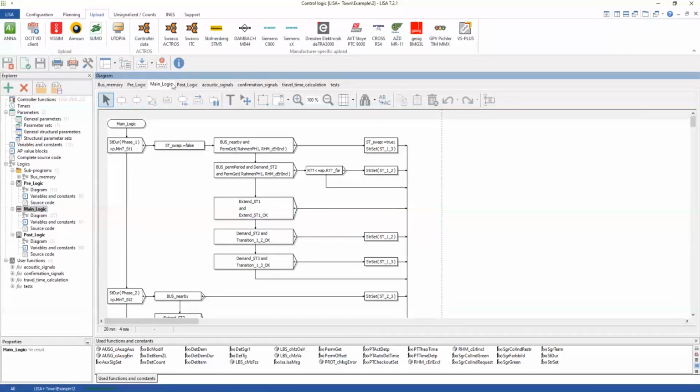We have here, starting with Swaco Actor, Swaco ITC, Stürenberg, Dambach, Siemens C900, and some other manufacturers, the possibility to just use codes that you developed here in this development tool and then have the same functionality on the street.